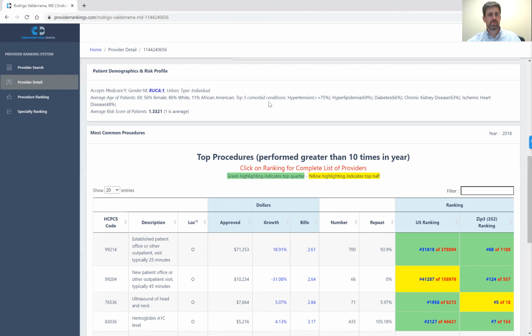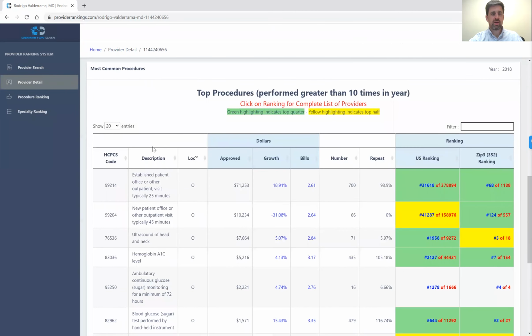Top 5 comorbid conditions treated by this provider found here. Top 15 comorbid conditions are found on the paid website for each provider. Average risk score of patients, 1.3321. 1 would be average. 1.5 and above is high risk. For 2018, the most common procedures we are looking for of this provider performing.